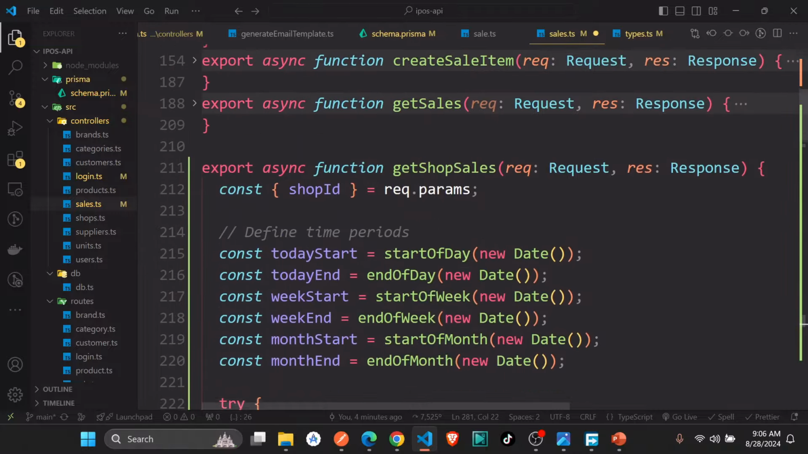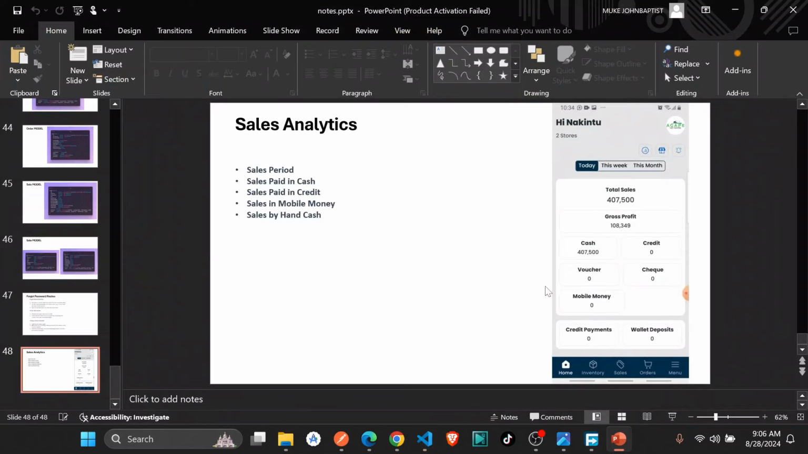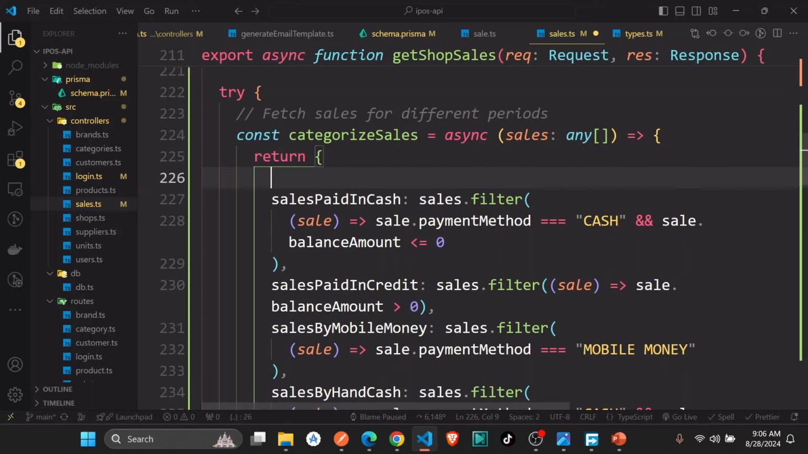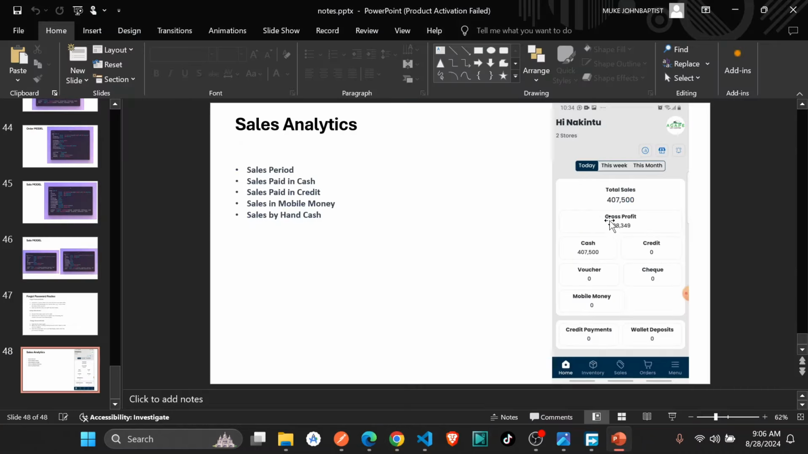we could add one more in the categorized, because there is this. But if you look at this, I think there is also the total sales without being categorized. There is also total sales without being categorized, so we need to just simply put one, which is just going to be sales. So I'm going to put one, which is just going to be sales, just like this. Okay, just add that. And then we also have, for some reason, gross profit.